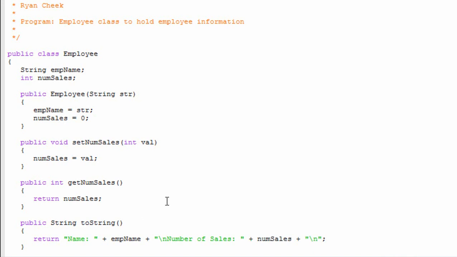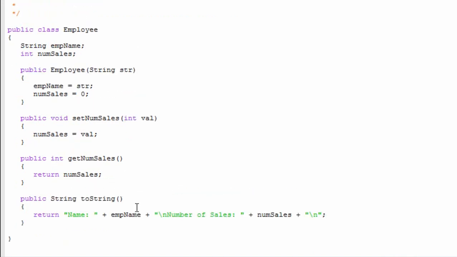Basically your toString method is going to return a string of whatever information of that object you wish to see when you check the state of that object. So say we had amount of sales, which would be the amount in dollars of the sales they've made. We could return that if we wanted to. We could return the number of years the employee has worked for the company, for instance, but for right now we'll just keep it at employee name and number of sales. So I'm going to save that.